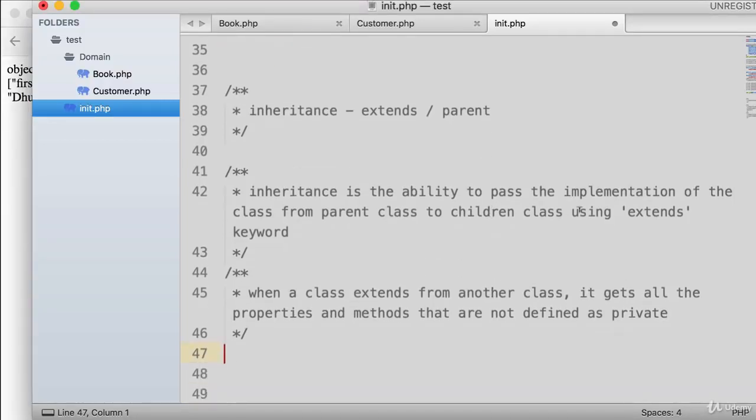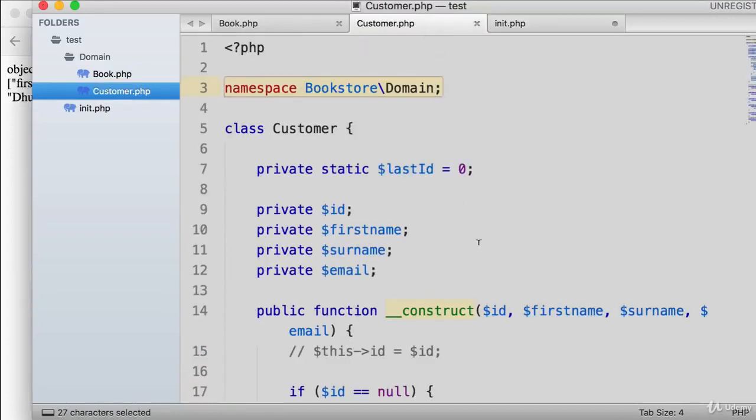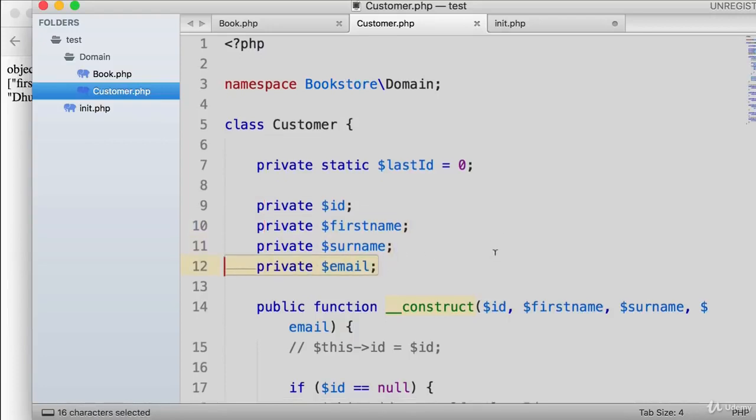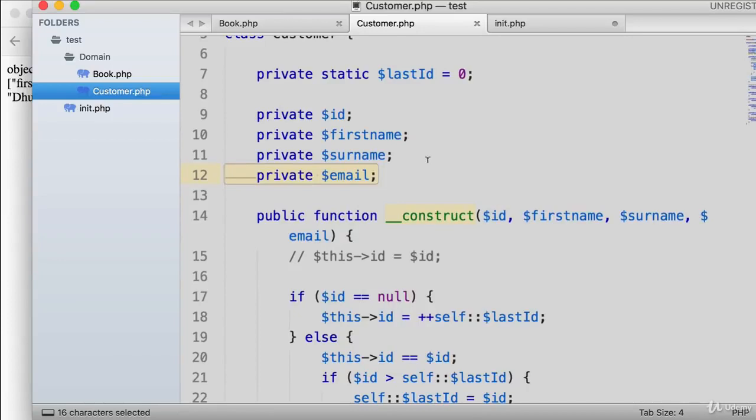So let's have a look at a customer class. Okay, so it contains the first name, surname, email, and ID, right? So these things, if you think about it, can actually belong to a class person, because as you can see, a person would have the ID, first name, last name, email, right? So the benefit of that is if we move this to person class, and instead of having all this here, we extend from person.